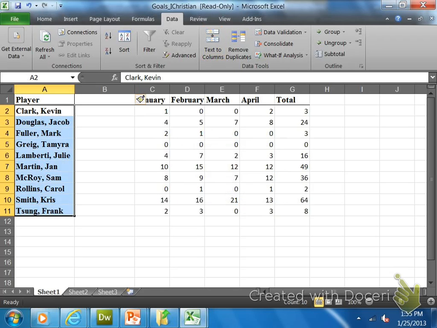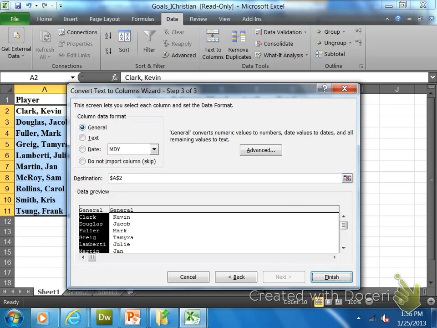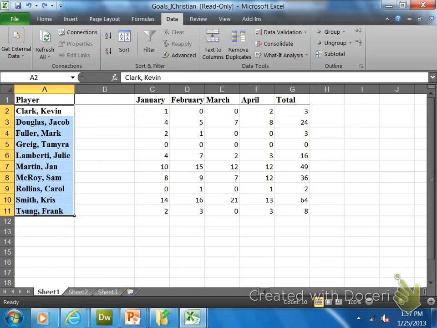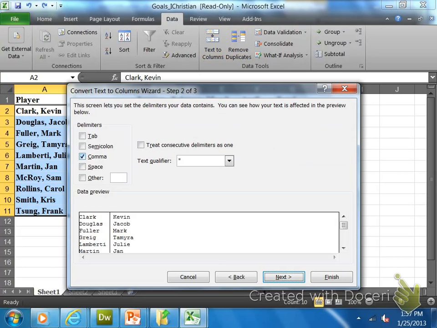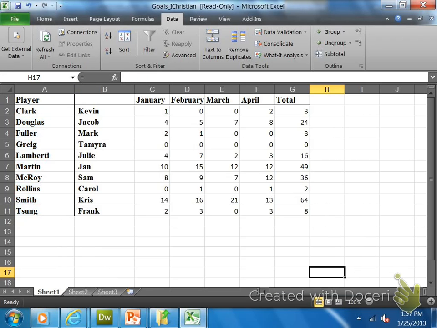Alright, and click next. None of this is important, so we're going to click finish. And that's what's going to happen. All right, I'll do that one more time because I know some people got left behind. I insert a new column. I click text to columns. Next. Comma is selected. I want to separate it after the comma. Next. Finish. All right. So that's the convert to text wizard.